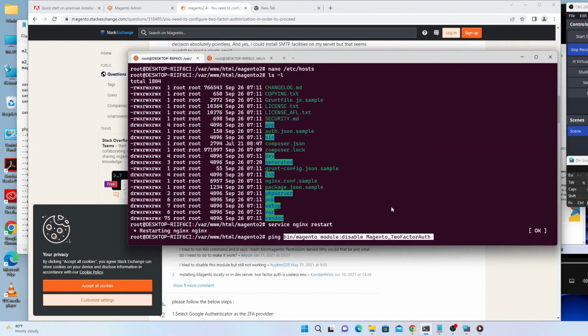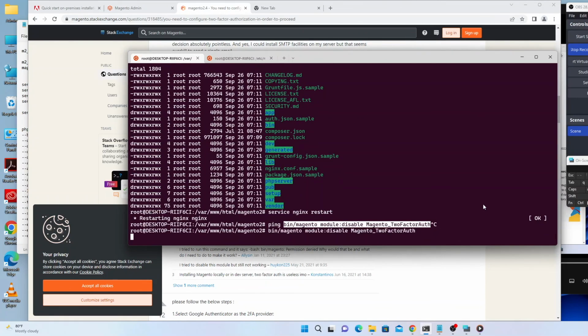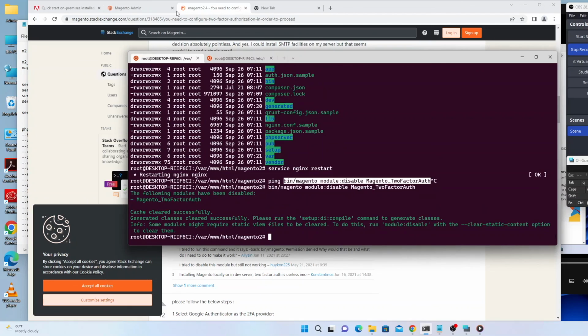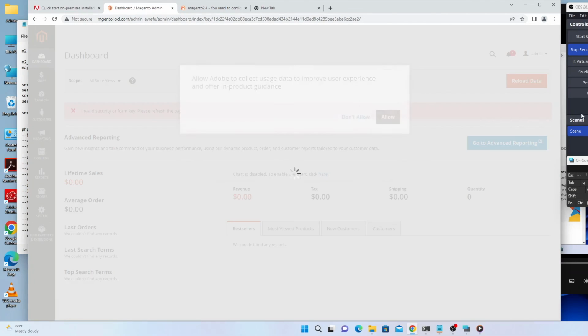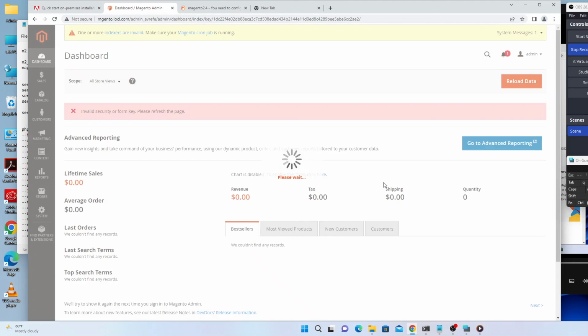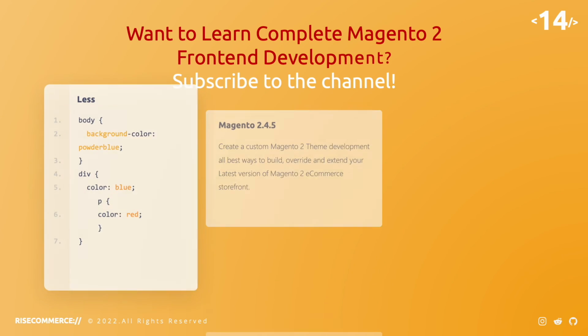So here we go, and now we can refresh the admin panel. It will open the Magento dashboard. It will automatically redirect to the backend. Now that's it. We have successfully checked out how to install Magento 2 in Windows 11.